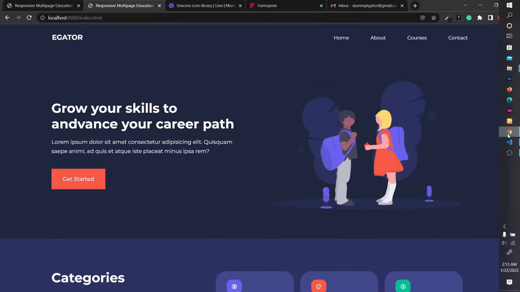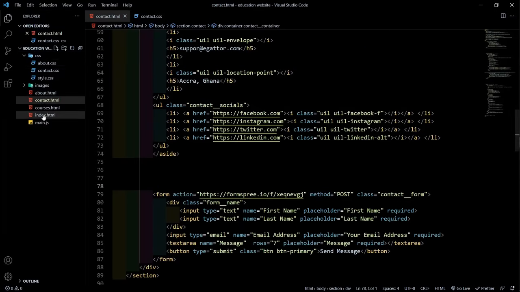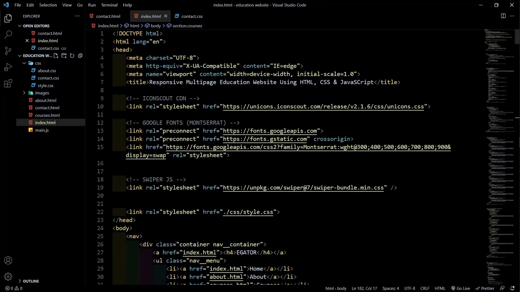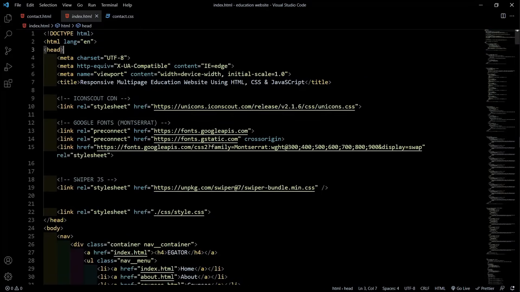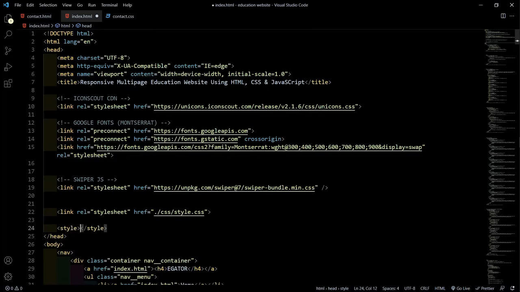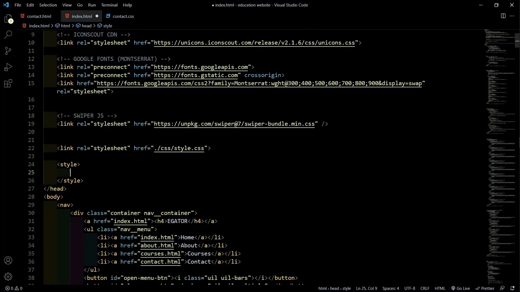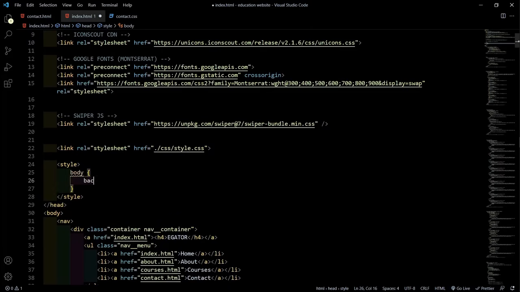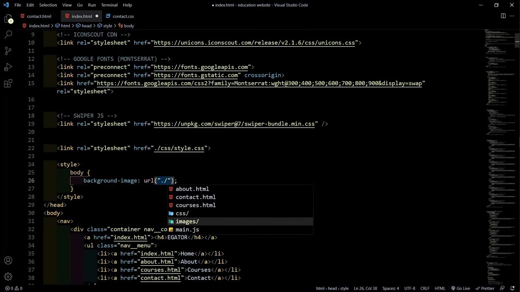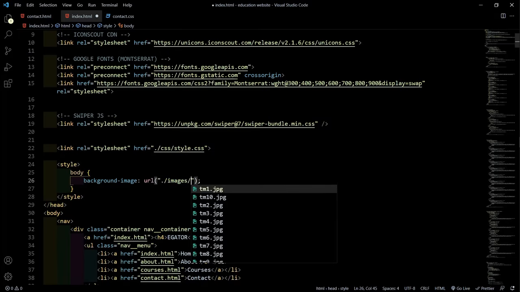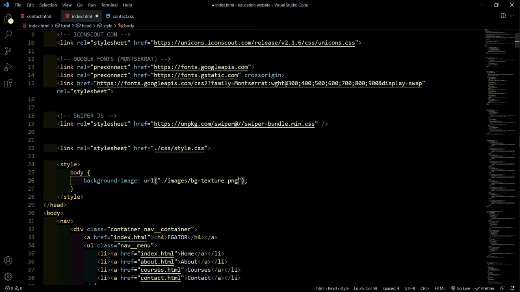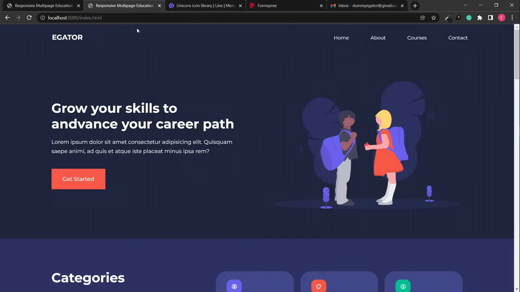But if you want the texture, let me go to the index first. I tried doing this in the CSS, but it didn't work for some reason, so I just have to do it here. So here I'm going to open a style tag and then get the body. The body is going to have a background image, and let's get the URL. I'm going to go into my images folder, and the image I'm going to select is BG texture, and that is a PNG file. It's just a small triangle that repeats. So let's see what we have, and as you can see, we have that.